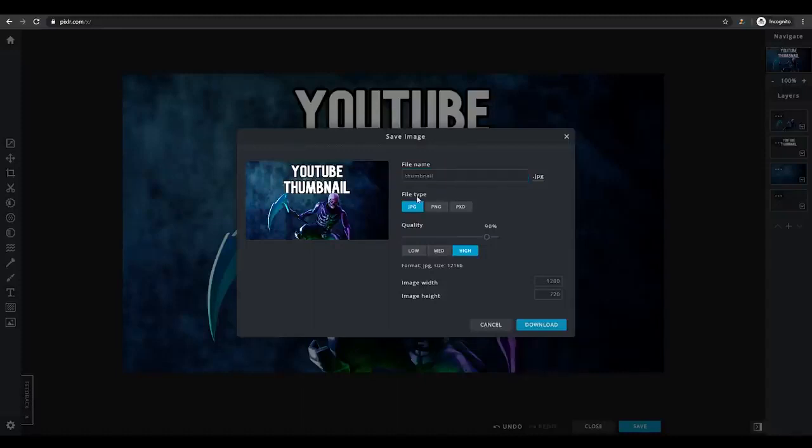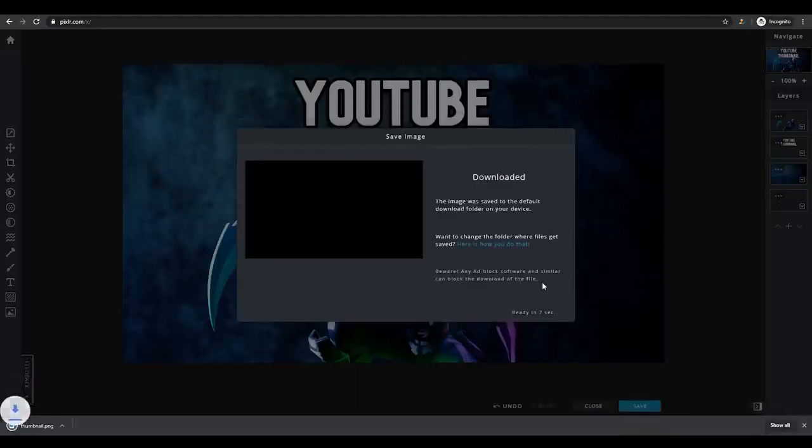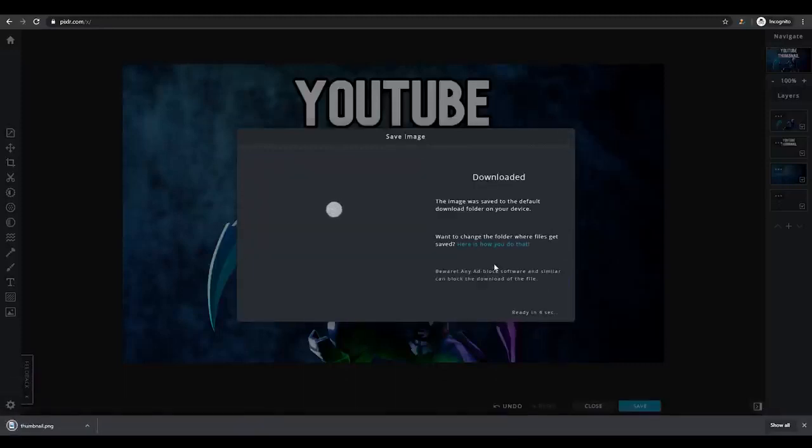And then the file type, you can use whatever you want here except for PXD. I usually go with PNG since that's higher quality, and as you can see here, you can see the kilobytes of the thumbnail. Once you have done that, you can see the image width, which is 1280 by 720. If it's not, please change it to these dimensions, since that's what YouTube is using. So once you've done everything here, you want to click on download, and it will download right onto your PC.